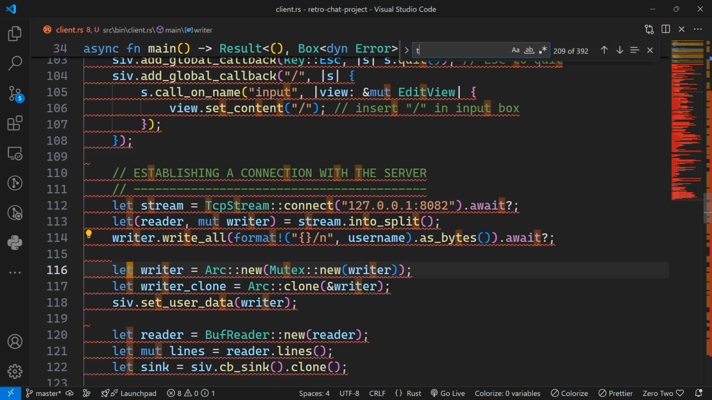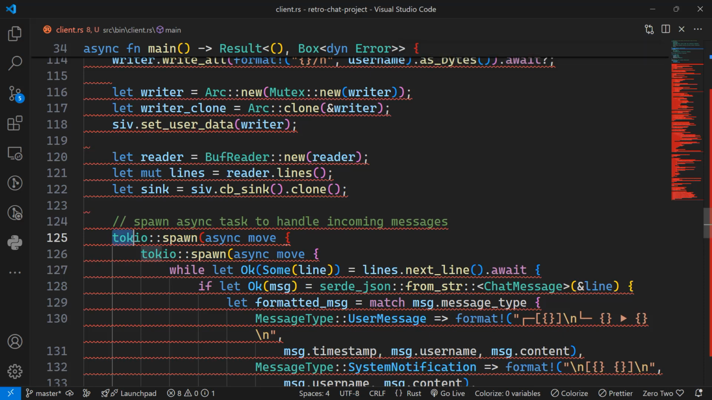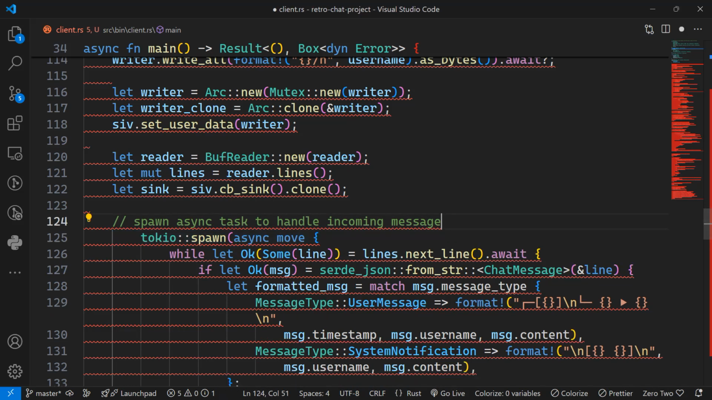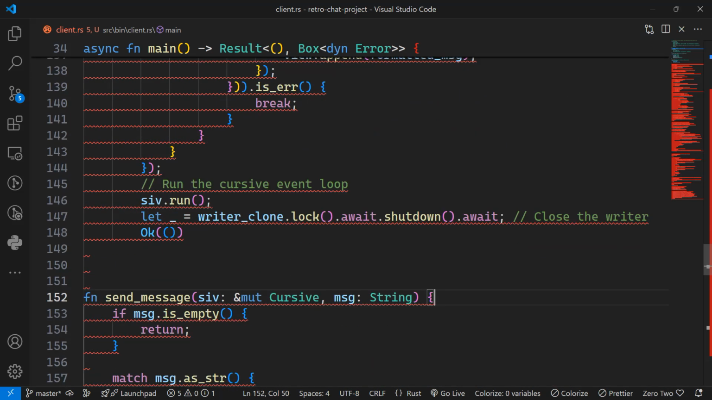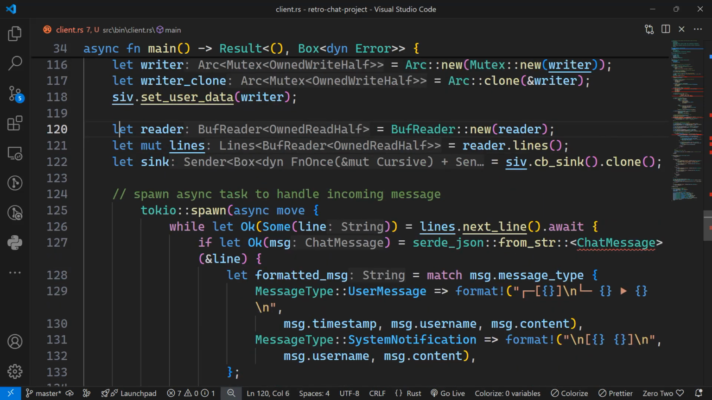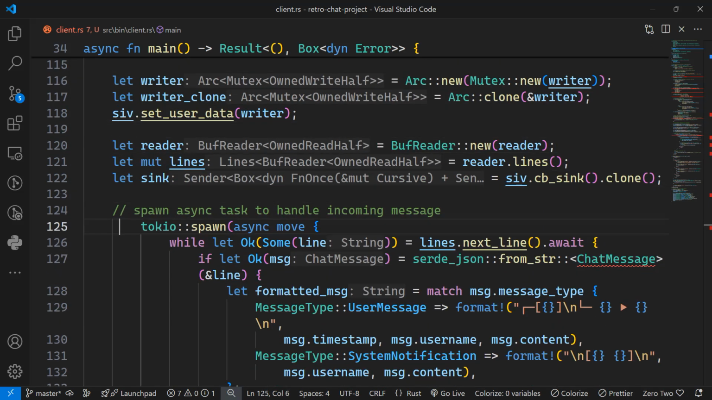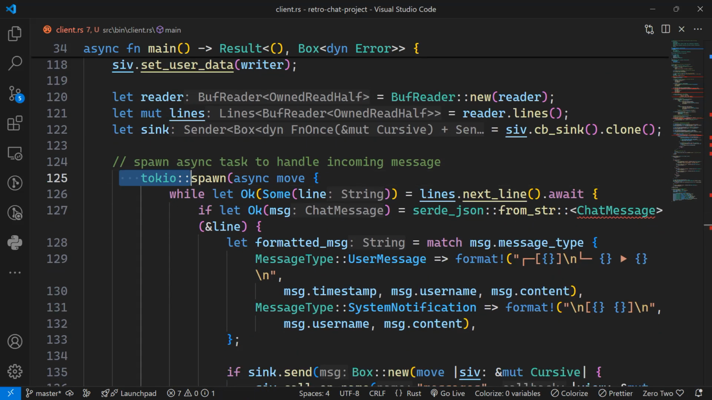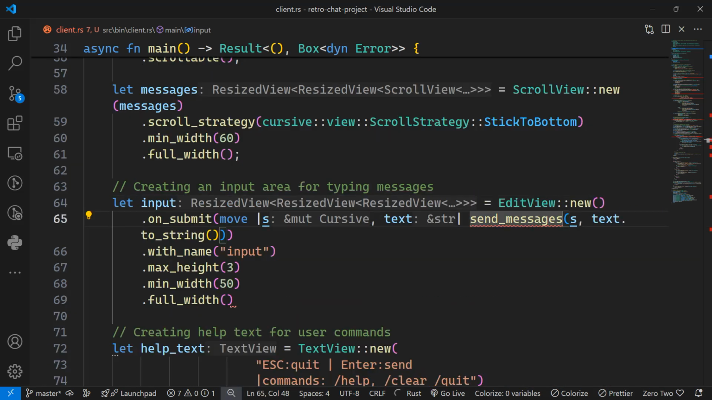Also for the Tokio spawn here, I don't know why I've done that. Or that was just by mistake. I'm not really sure, because we need to make it like this, and that's it. That's fixing the problem. I really have no idea why Tokio spawn async move was doubled. Also, this one is not send messages, but send message.